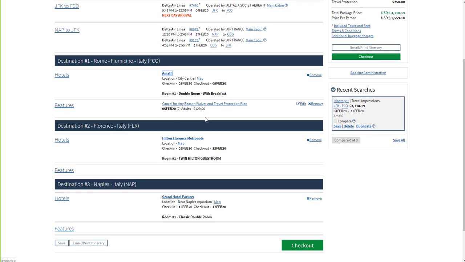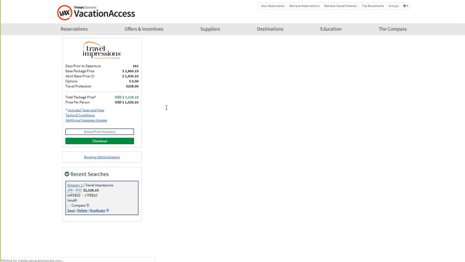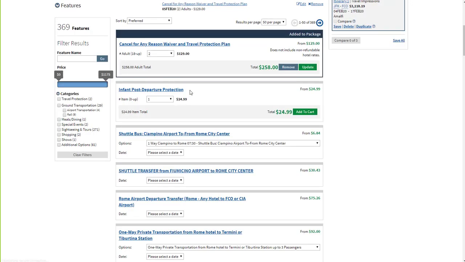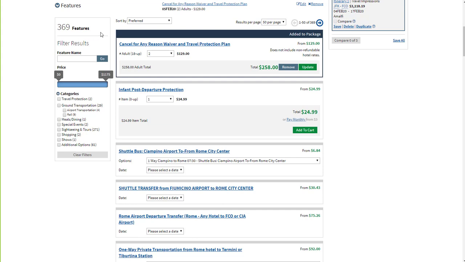Now I'm going to go ahead and add some features to that. I'm just going to go ahead and hit select features. And wait for all those to pull up. Alright, so we have 369 total features that are available. We can go ahead and filter that down. You see this little blue bar right here where it says price 0 and then it says $11.75? You can actually drag that over for the hotel, the airfare and the features to use that filter if you choose to.